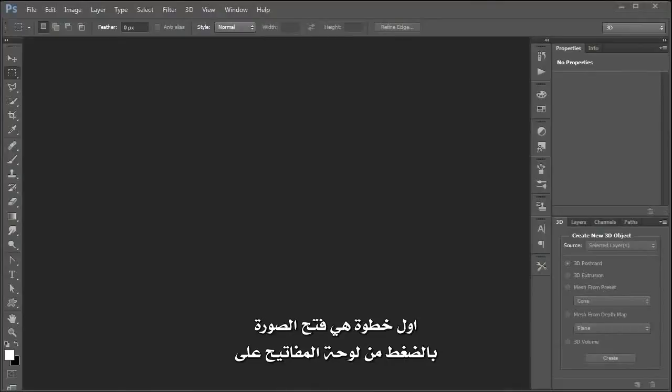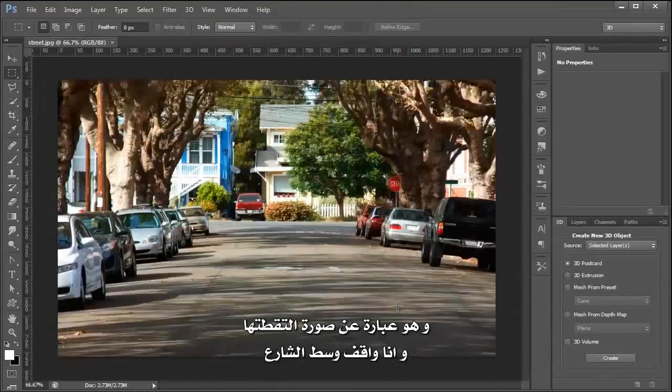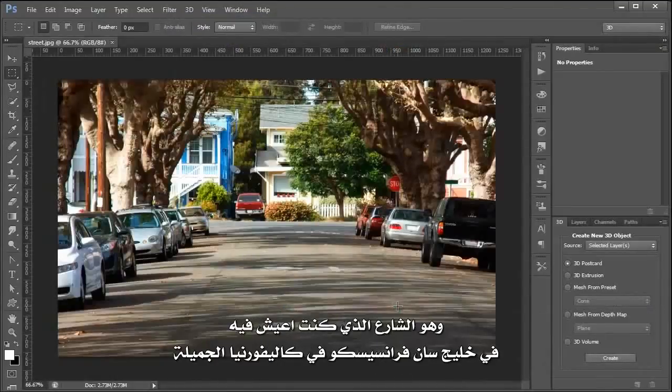The first step is to open up an image. I'm going to press Ctrl O on the keyboard, that's Command O on the Mac, to open up an image. And I'm going to select this file here. This is actually a picture that I took while standing in the middle of the street. This is actually the street that I live on in the San Francisco Bay Area in beautiful California.